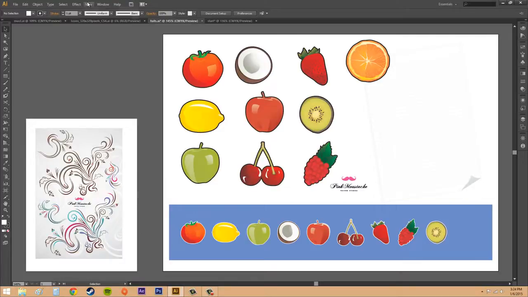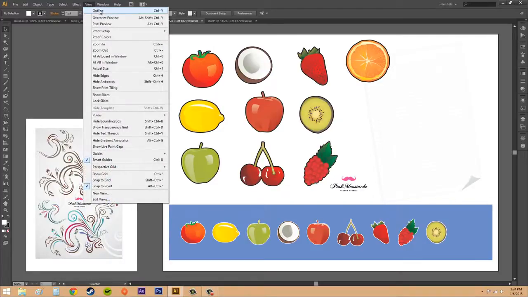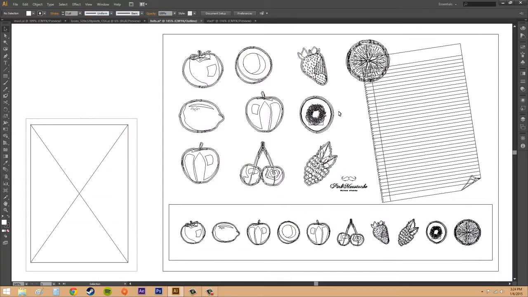All right, so let's go to View, and right now we're on just the regular preview. Now, if we check Outline, you can see the hotkey is Control-Y, and you'll want to remember that one. Now, this is our outline. You can see all the paths that compose these vectors.